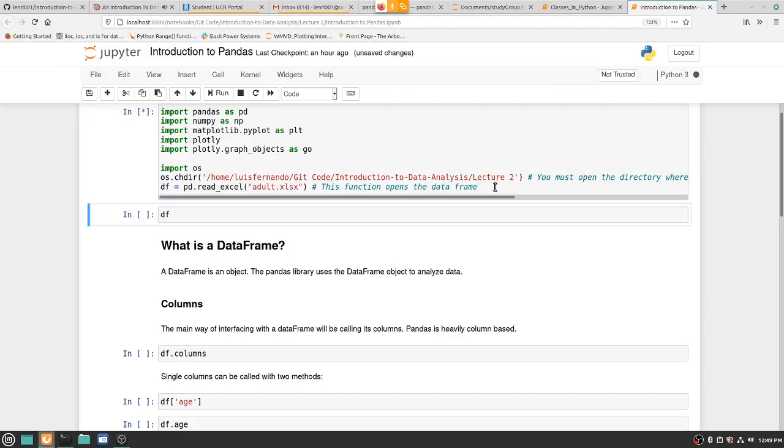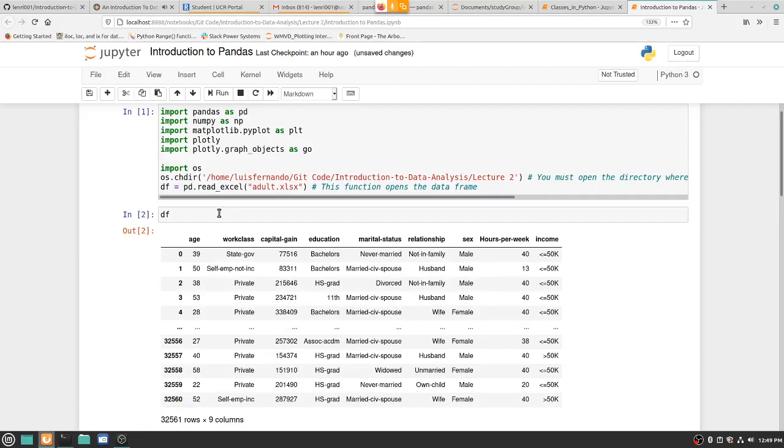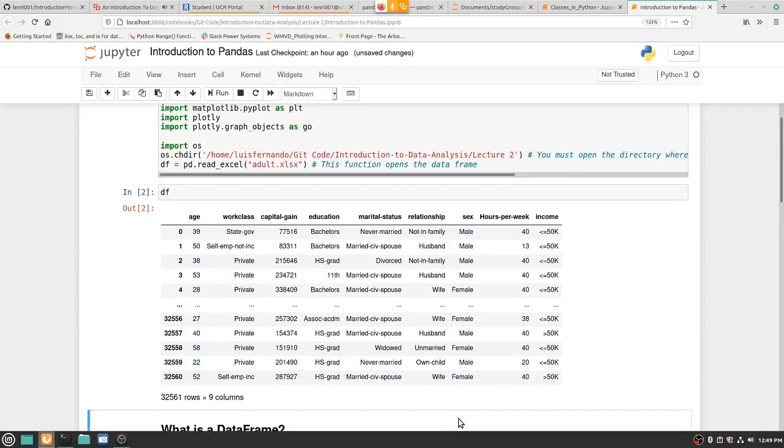So it's just going in, and I'll import this data frame. Okay, it's ready. Now, the moment of truth. df. And I think most of you have seen this before.